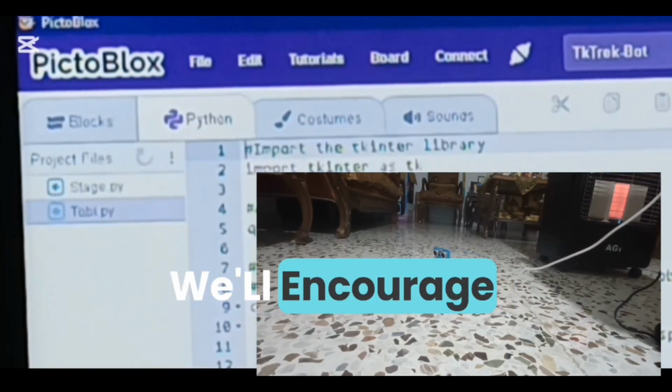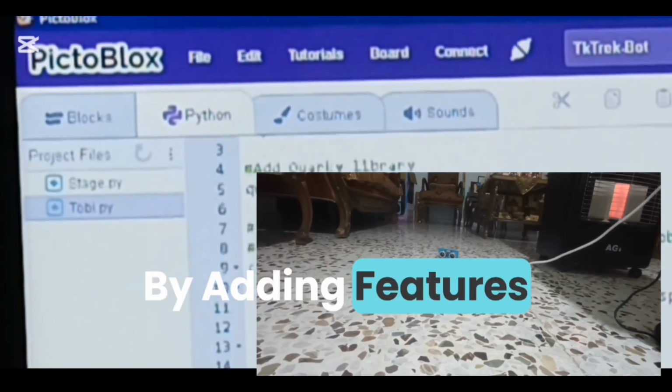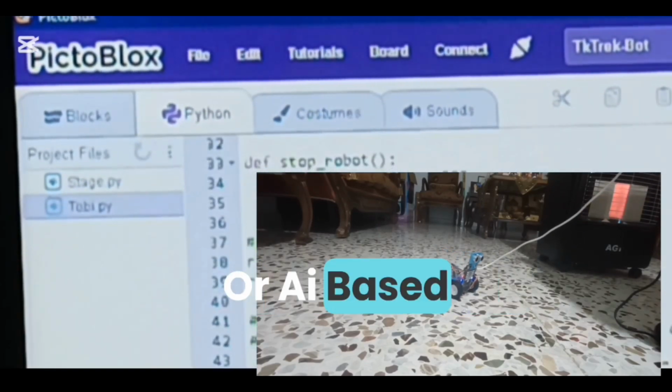Finally, we'll encourage you to experiment by adding features like LED control or AI-based commands.